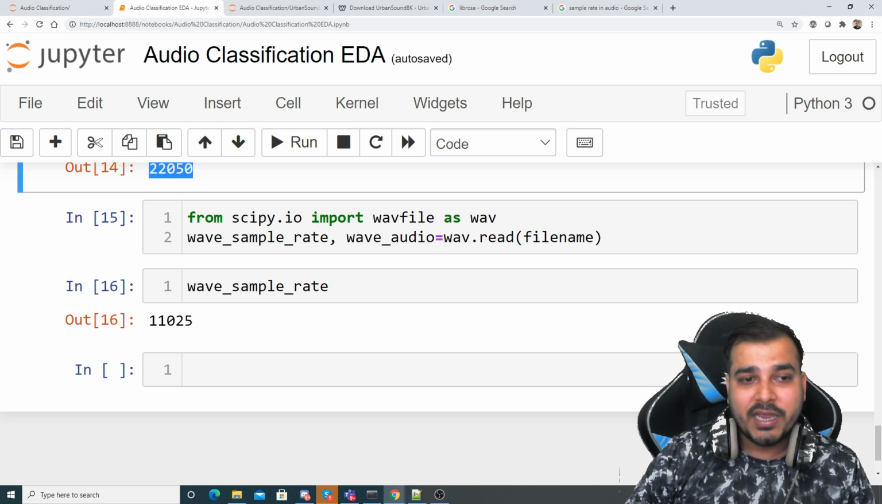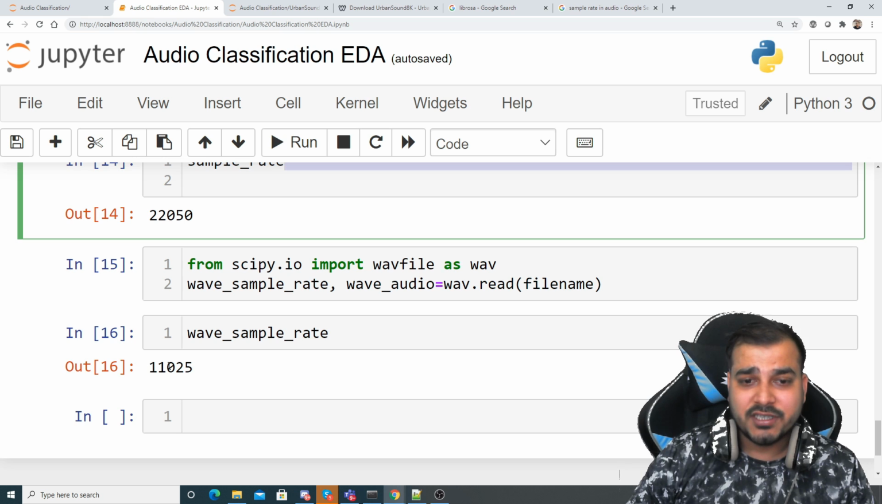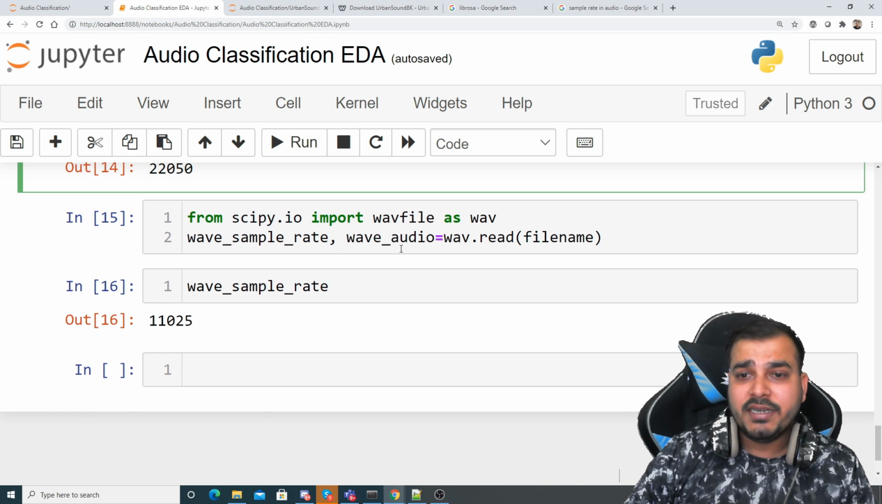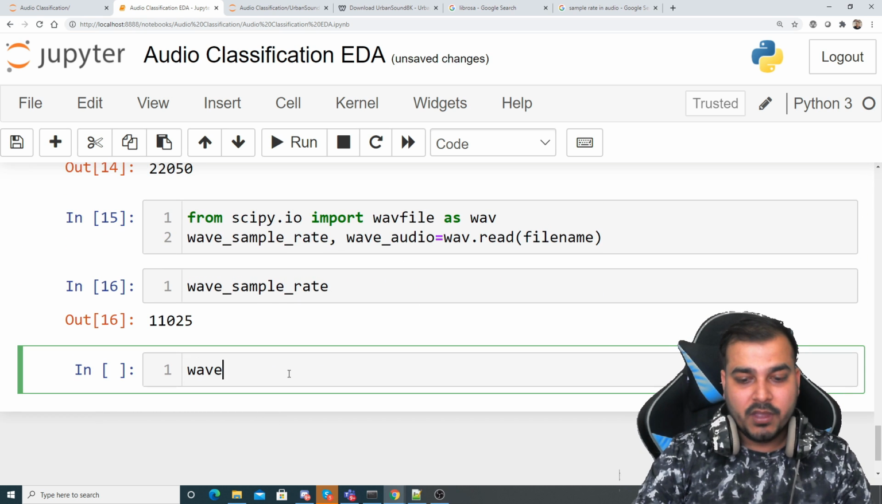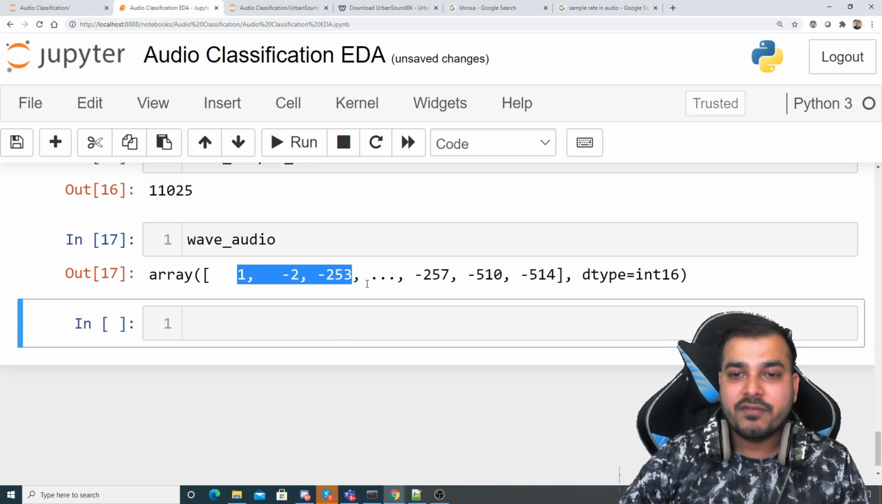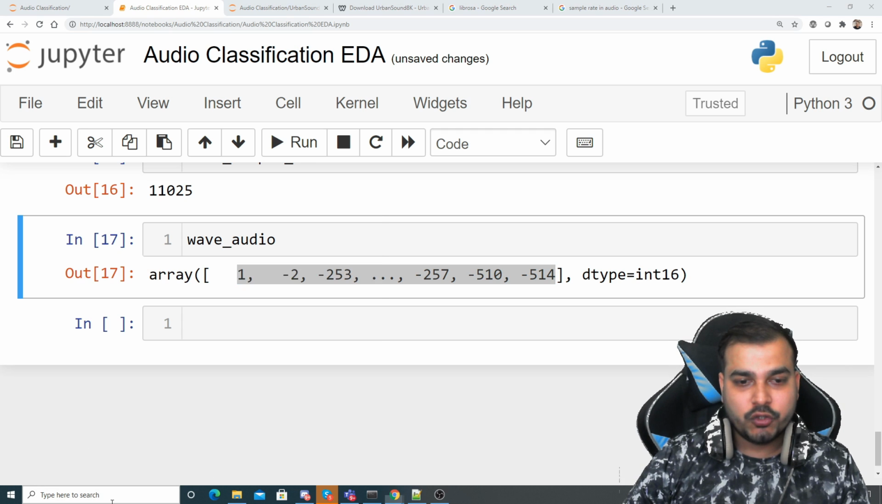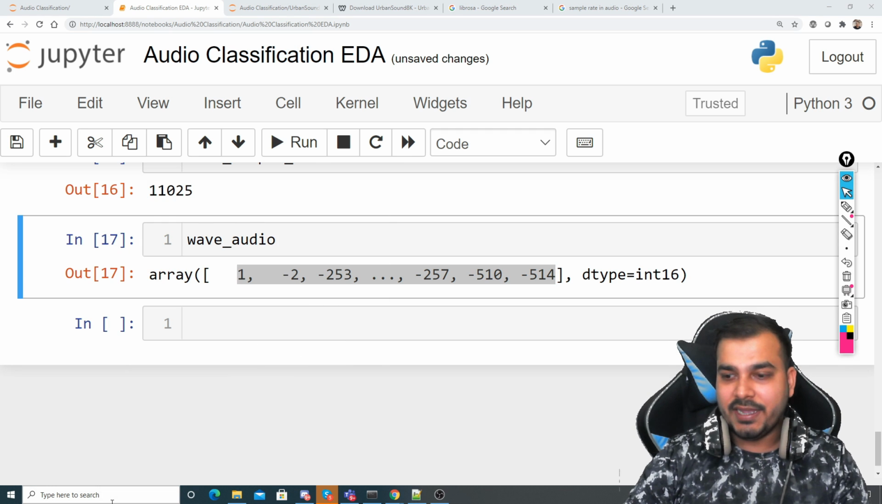Now, what I'm going to do quickly is that here we saw the sample rate is 11025. Let's see about the wave audio. If I go and see my wave audio, you will see different values. So what are these values? Remember, let me show you one very nice diagram with the Epic Pen.